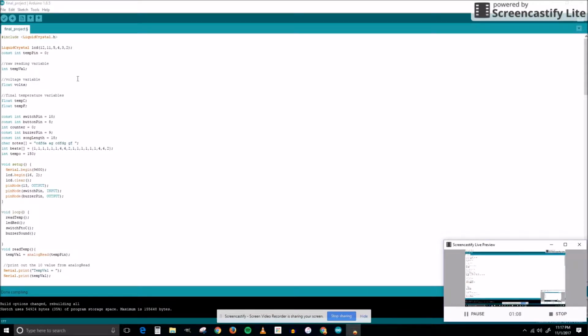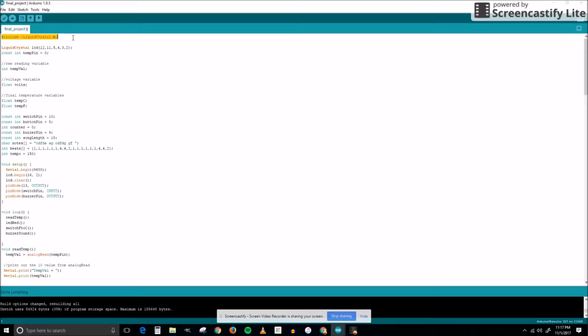So this is our code. We begin by including the library for the liquid crystal, the LCD screen. And here we start to define our variables. Our temperature variable is temp val, the voltage variable is volts, and the final temperature variables are temperature C and temperature F, which are Celsius and Fahrenheit respectively.